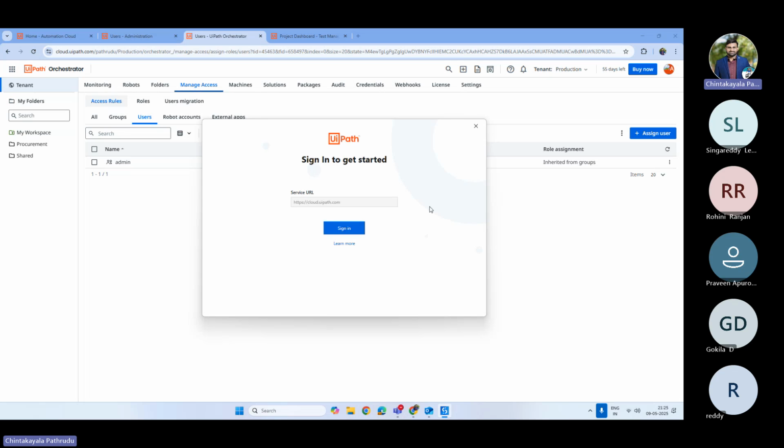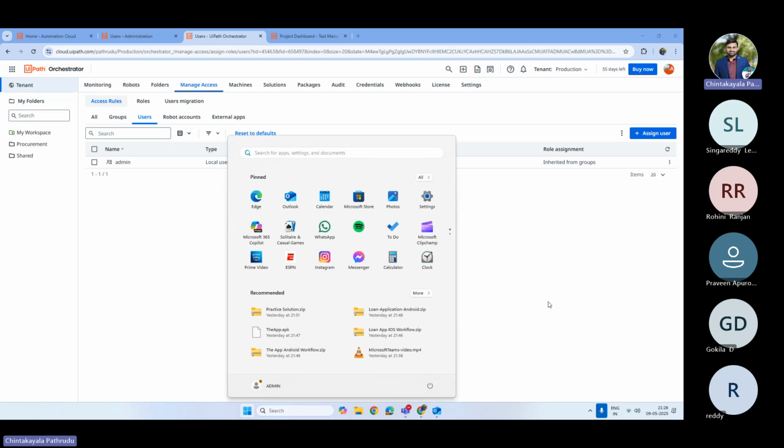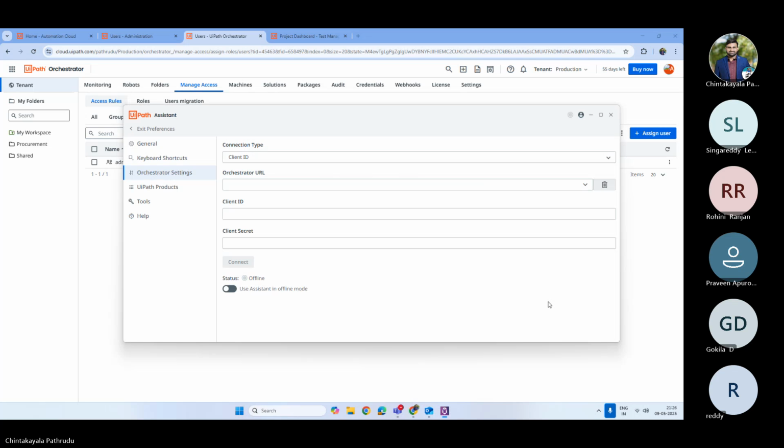If I'm using it only for development, I can directly sign in and use it. In case I want to execute my automations or test cases, either from Orchestrator or UiPath Test Manager, signing in alone will not help me out. So the ideal way, or the best way, to connect your system to UiPath is with the UiPath Assistant. So from here, I want to connect.